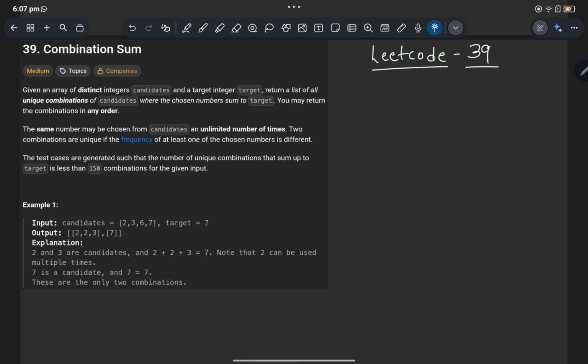What does this mean? It means that any number can be repeated any number of times. Here there is only one 2 in the array, but that doesn't mean that a subset will only contain one 2. It can contain any number of 2s. So we have to make such combinations that the sum of our combinations will result in our target.